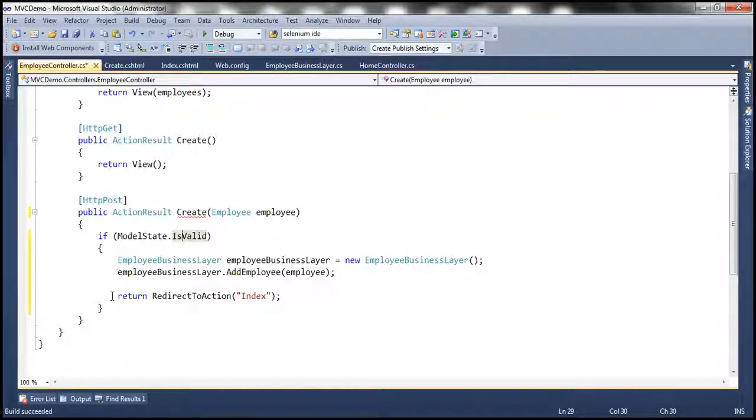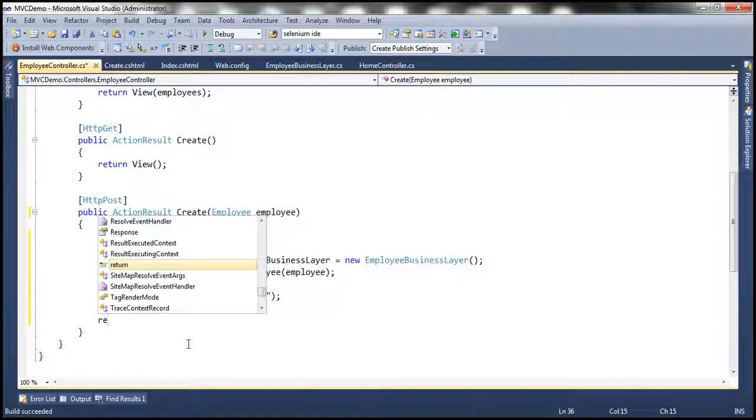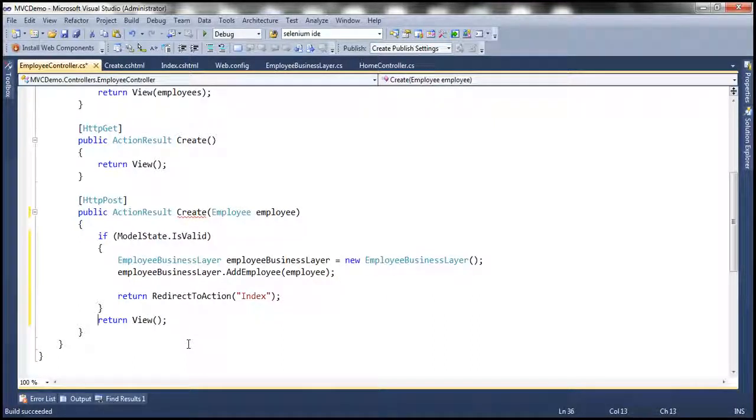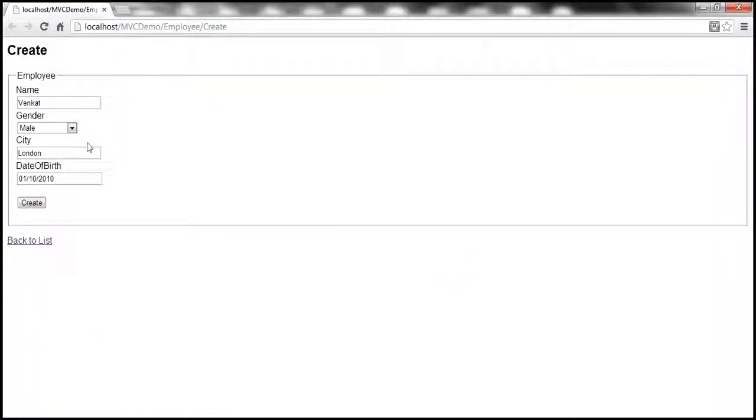If it returns false, then we want to provide the user an opportunity to correct those errors and submit the form. So we should make the user remain on the same view. And to do that, I'm going to simply return a view. So which view will this return? This will return the Create view. Okay, that is the same view. So the user can correct those errors and then submit the form.